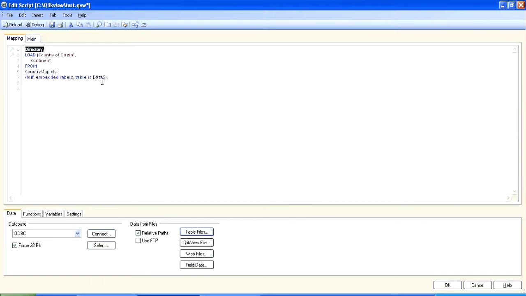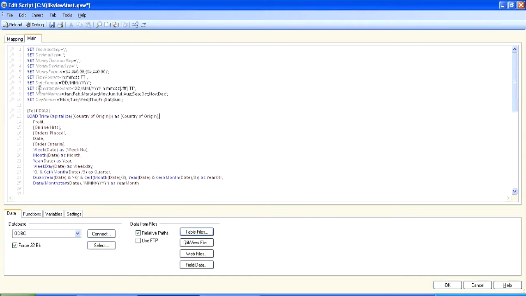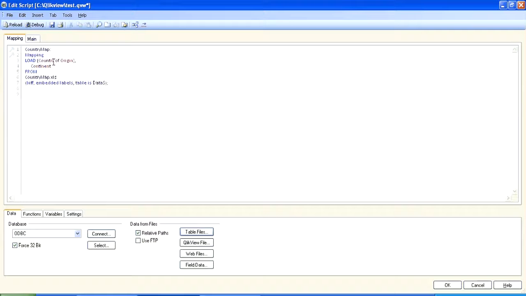I'm going to rename this. It's called country map and colon, and then underneath that we're going to say mapping, because it is a mapping table. So basically a mapping table has to precede the main table, which is this table here that contains all the data. A mapping table has to only have two columns, so in this instance it's the country of origin and the continent, so it must remain that way. So name it, put mapping before the load sequence, and only have two columns.